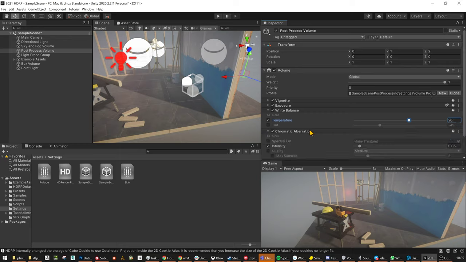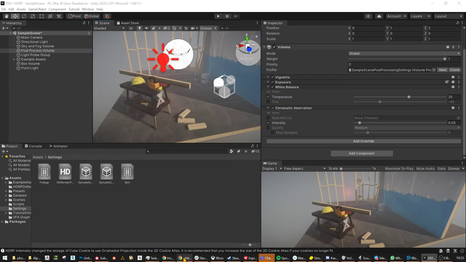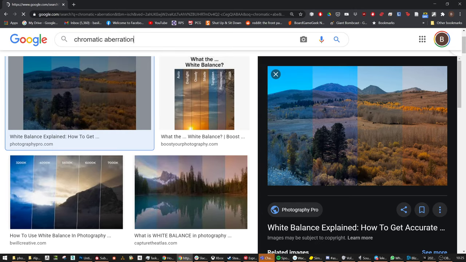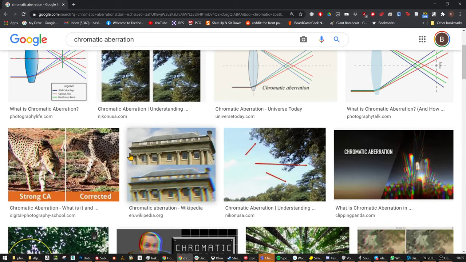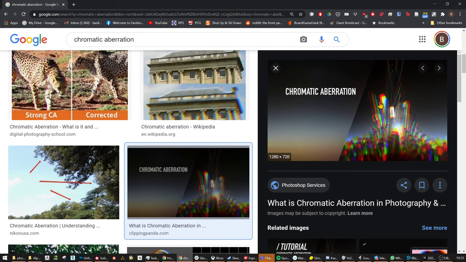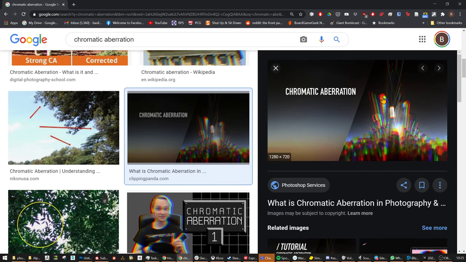Cool. Chromatic aberration. I'm not sure why they have it on here, which is weird. So chromatic aberration is, here's a good example. Basically, at the edges of pretty much every camera that uses a single lens, you get this shift where the pixels don't quite align. The light coming into the camera doesn't quite align. So you get this chroma fringing, right? It splits the colors into red, green, blue.